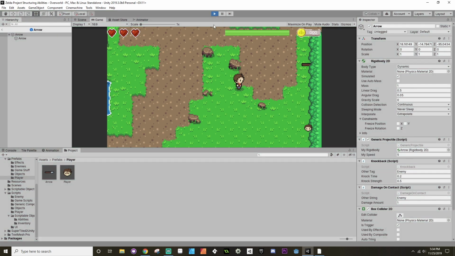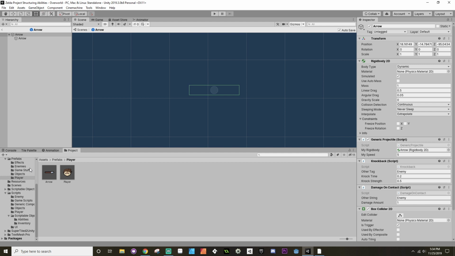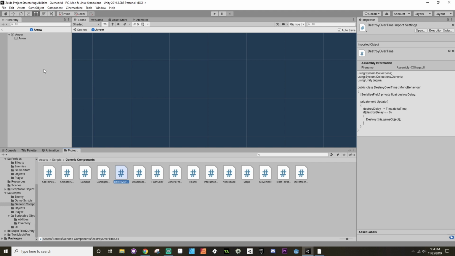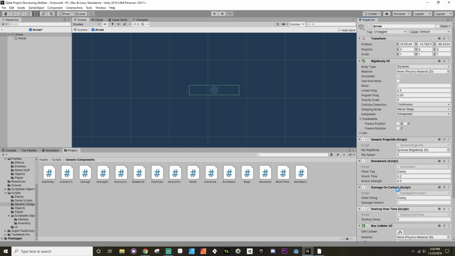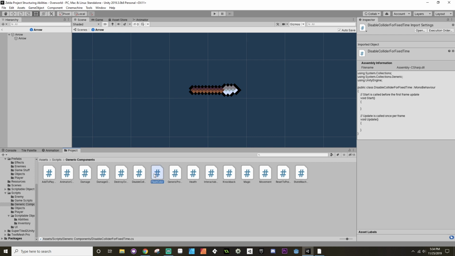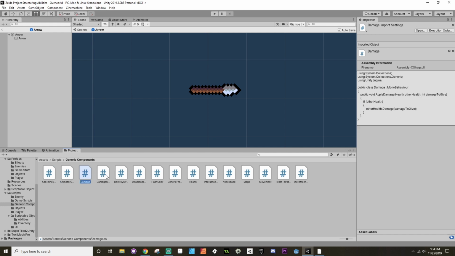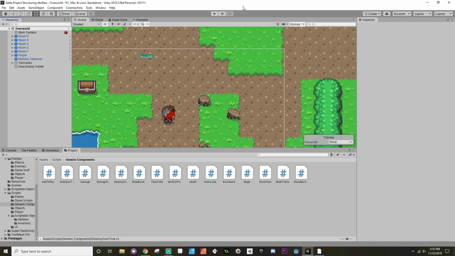That's kind of weird. I also need to give him a lifetime and a destroy on contact. So let me go back into my arrow here and into my generic components. Okay, I've got destroy over time. So let's give this destroy over time. And the amount of time I want it to last is 1 second. And disable collider for fixed time, flash. Add to player value, animator controller. Where is the destroy on contact? I thought I had that in here. Maybe I don't. I should make a destroy on contact. I'm not going to do that right this instant. I just want to test this. We're going to be adding some actual UI for this and other abilities soon.